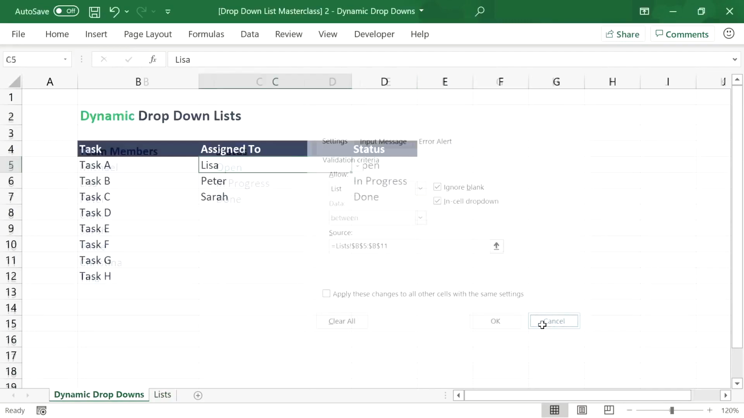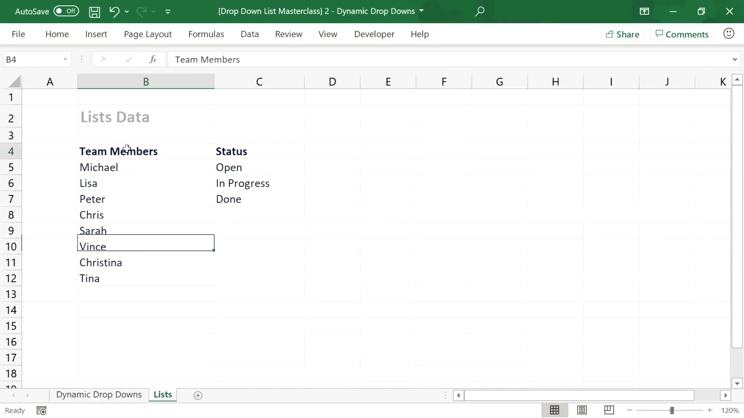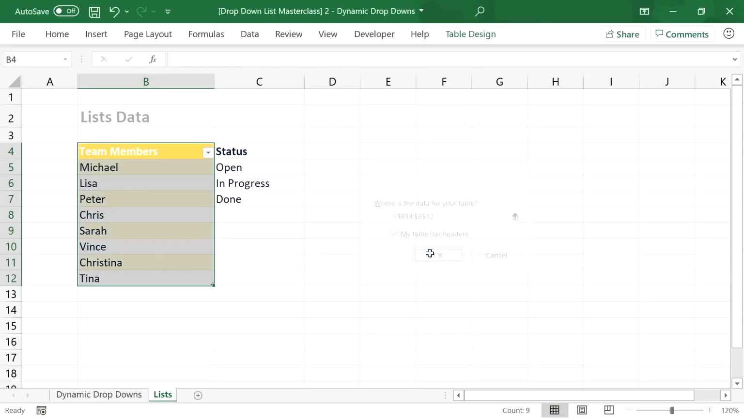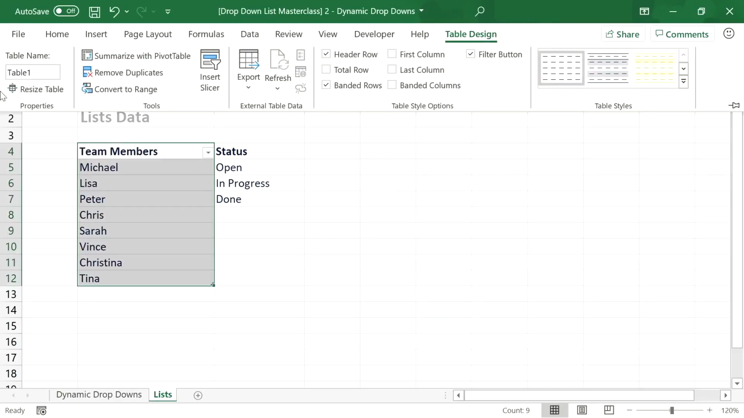To solve this problem, I will show you two amazing methods that you can use to make this range dynamic. The first method is to transform the list into a table. For that you can just press Ctrl+T. Let's quickly change the table layout and set the name to Team Table.